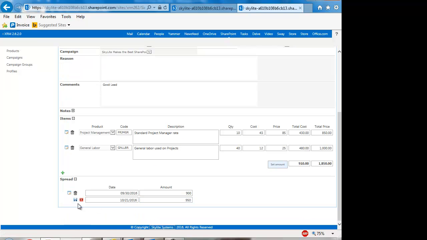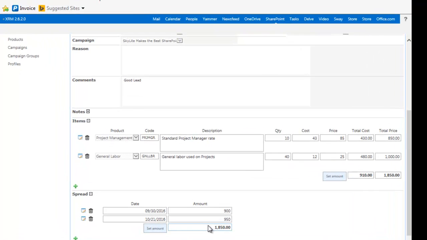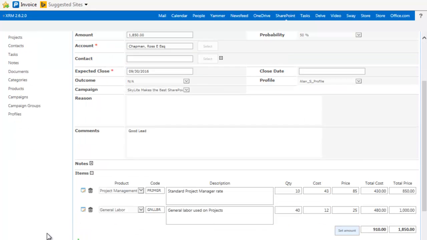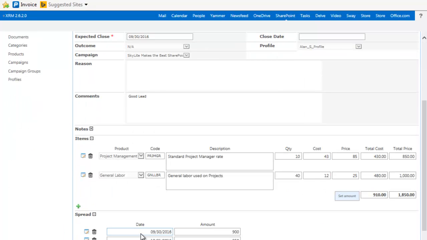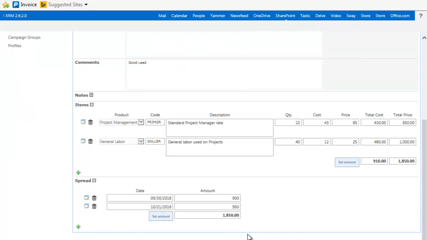Hit tab, say OK. And I can see these are now matching. There's no need to reset the amount because they match. But what I've done now is I've taken my opportunity and I've spread it to when I think I'm going to actually see that money come in. And we'll take a look at that in just a minute. Okay, so that's very useful.